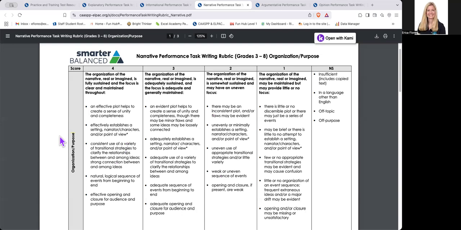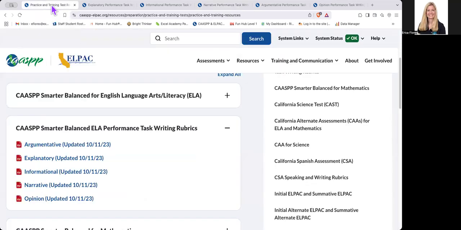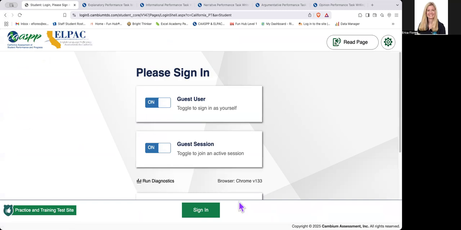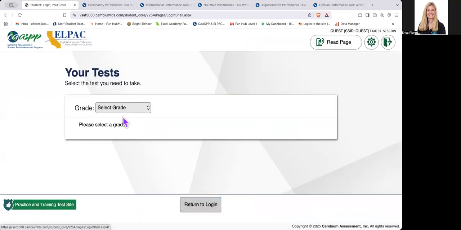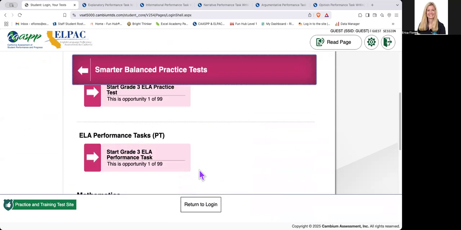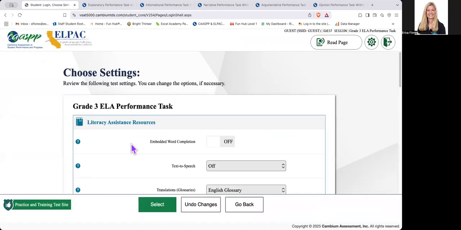Now, let's say you wanted to get an idea of exactly what types of prompts the student might encounter. So if that's the case, if you want some ideas on what type of essay to assign them, then you're going to need to go back to the practice site and choose practice and training tests for students, give the student access. You're going to sign in as a guest, select the grade level. And in this case, I'm going to choose 3rd. You're going to choose Smarter Balance Practice Tests at the top. And we're going to scroll down to the ELA performance task.